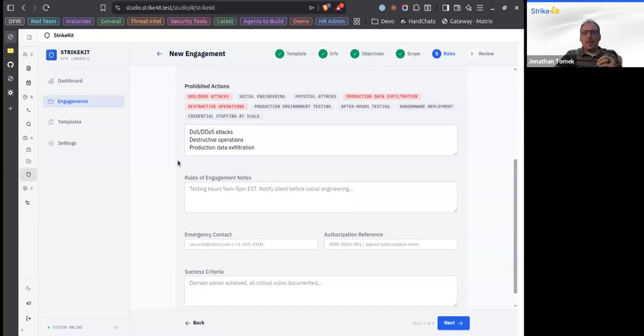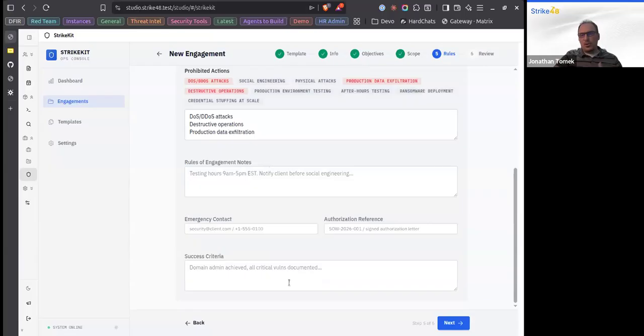Same thing goes for, can this system even develop ransomware as it deploys it? There's a whole lot of different functions that the core has that you may want to deny or allow. And additional notes that you'd want, especially when it comes to reports, and finally, success criteria to make sure that you've achieved the final goal.